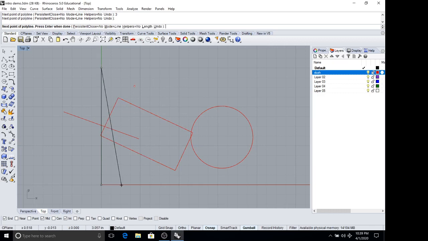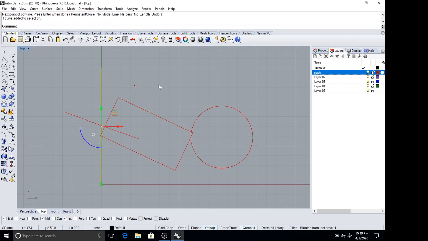So if I don't want to draw a second line, the command bar is telling me what to do, which is press enter when done. So I'm done, so I'm going to press enter, and now I have my line. So I'll go more into this as we draw the tool tote, and I'll finish this video up now.